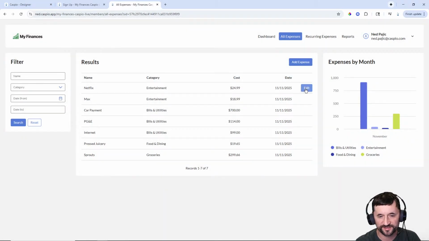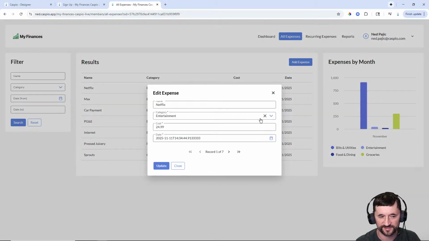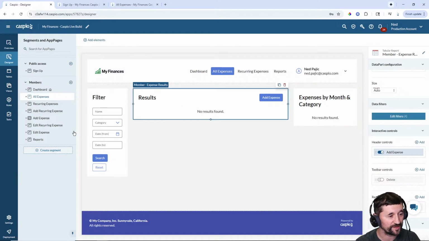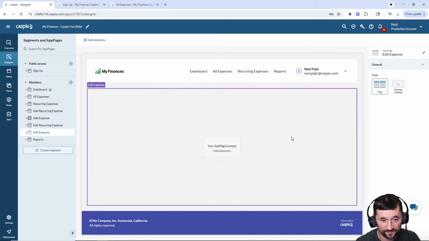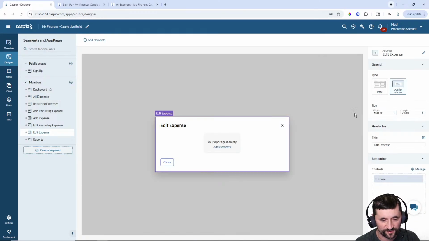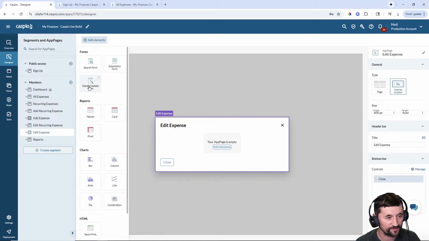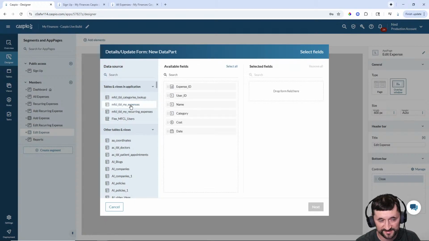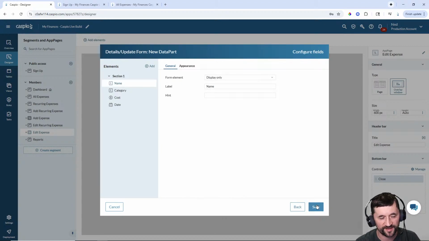The next thing we want is the ability to edit an expense, okay, inside the record itself. So we have edit expense. That also needs to be an overlay window, which is a pop-up. And we are going to add our update form. Let's move that inside the canvas based off of the expenses table. And I simply want to update the name, the category, the cost, and the date if needed. We're going to hit next. And you will now see my frustration a little bit with going back and forth between these two tabs.